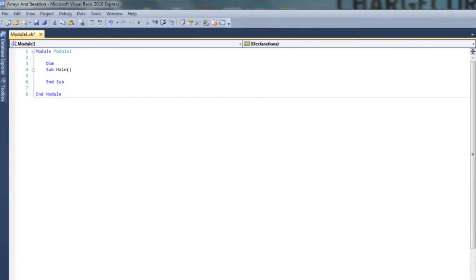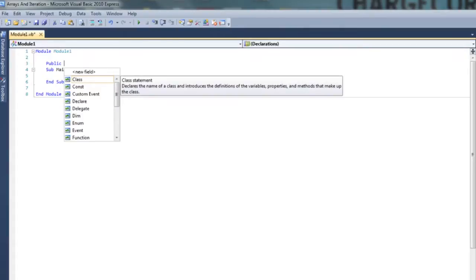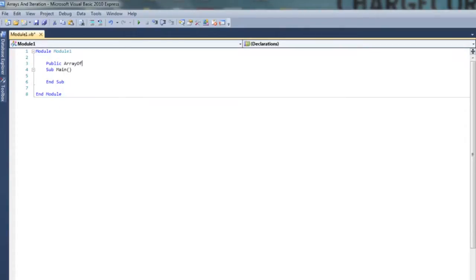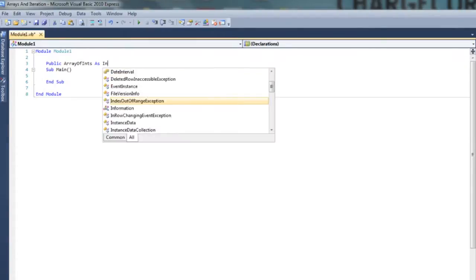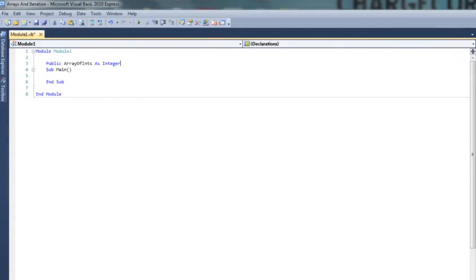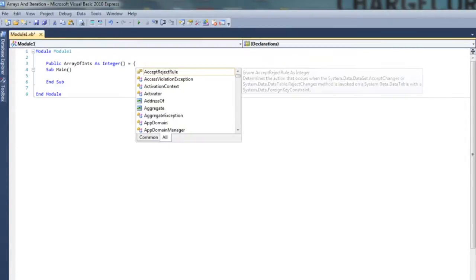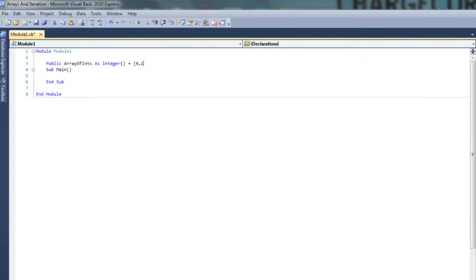So we declare it outside here and we'll call it by the name, Public array of ints as integer array equals, and then construct: 4, 2, 4, 1 comma 2 comma 5 comma 3, and just close that off, and so that's going to have a maximum index of 4.